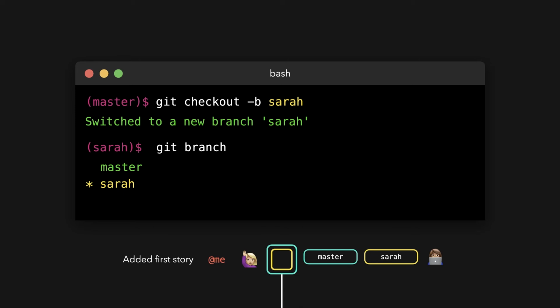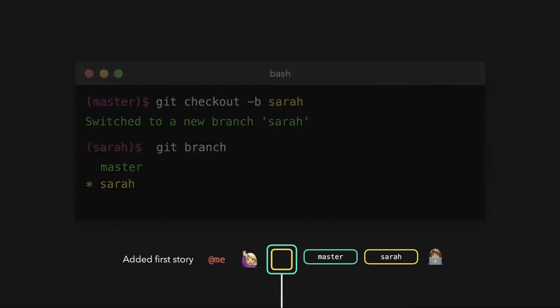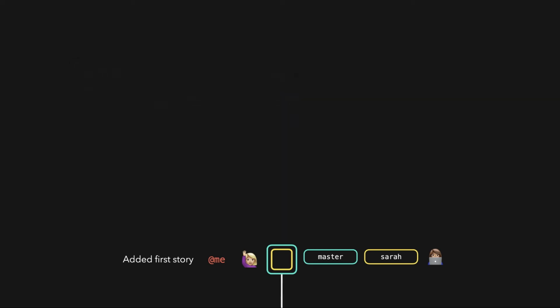Currently, we have 2 branches, master and Sarah. In total, we've made 1 commit, the initial commit. They both point to that commit. As stated before, branches are actually nothing more than pointers to a certain commit. Now let's say that Sarah adds a new story and commits this to the Sarah branch.